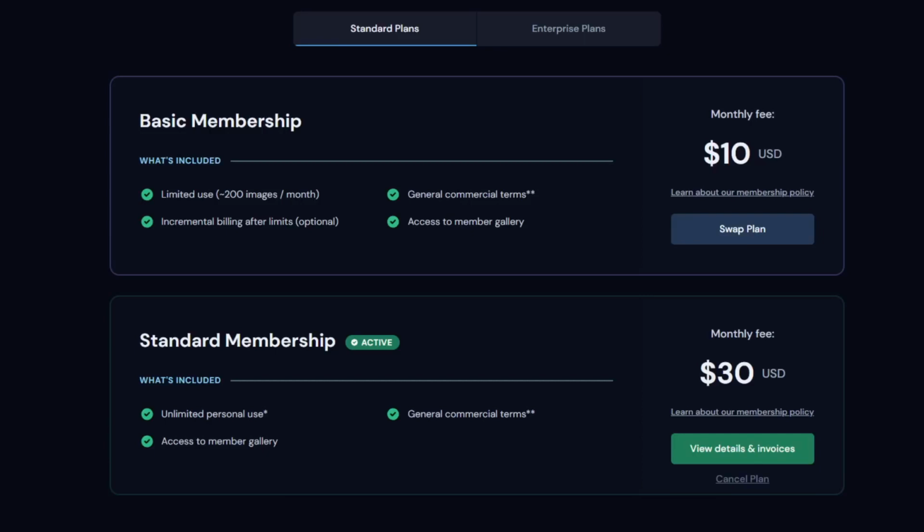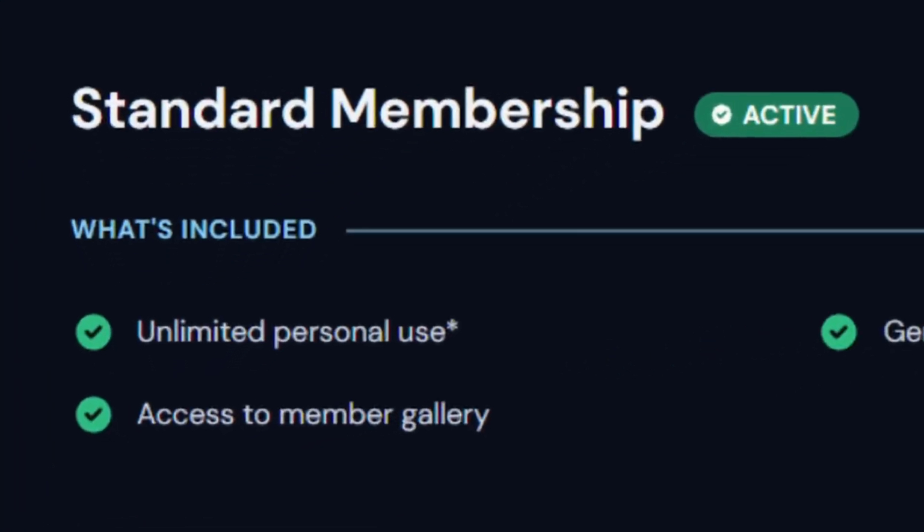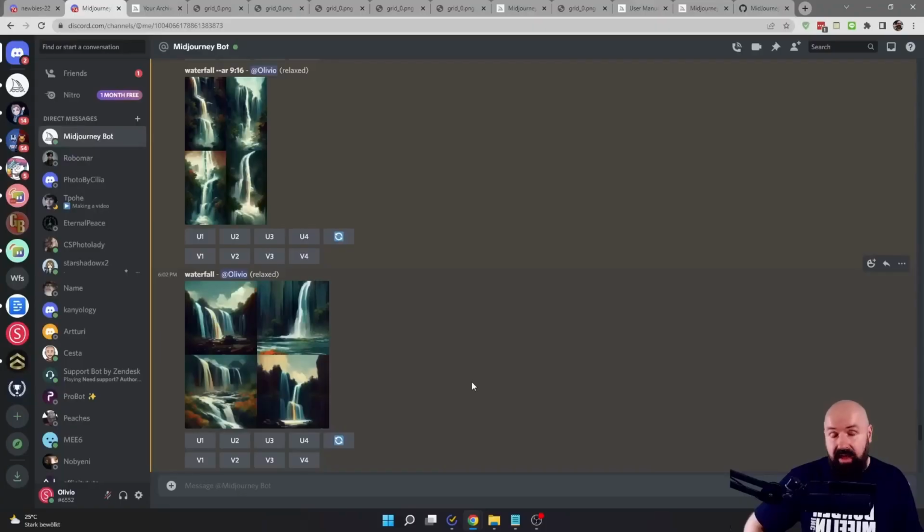I know that is a lot of money, and this doesn't even include the taxes and fees for the payment. But with the $30 subscription, you can use relax mode, and this gives you unlimited images. You can create as much as you want, and I have created well over 1,500 images so far. I've used this for a couple of days. This, I have to tell you, is super addictive.